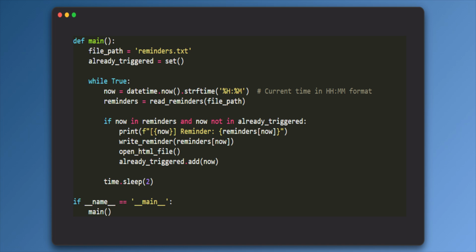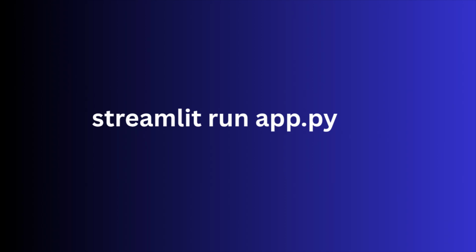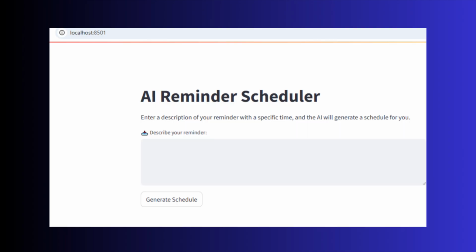Once we complete the script in checkremainder.py, we need to run this script and make sure it is always running. Now we can run the Streamlit app by running this command: streamlit run app.py. This will run the app on localhost with port 8501. Now we can enter the reminders in the text box so that it will add a notification using the default browser.